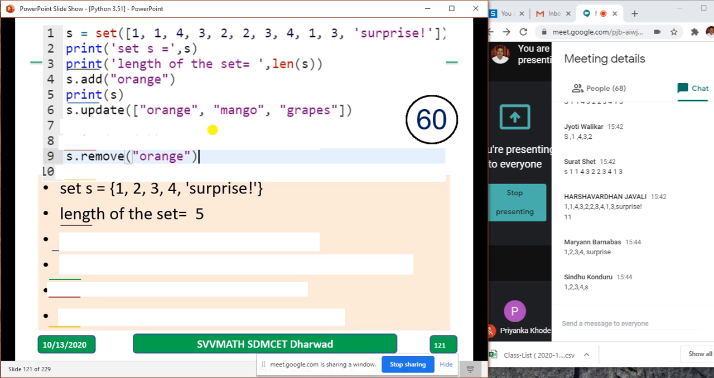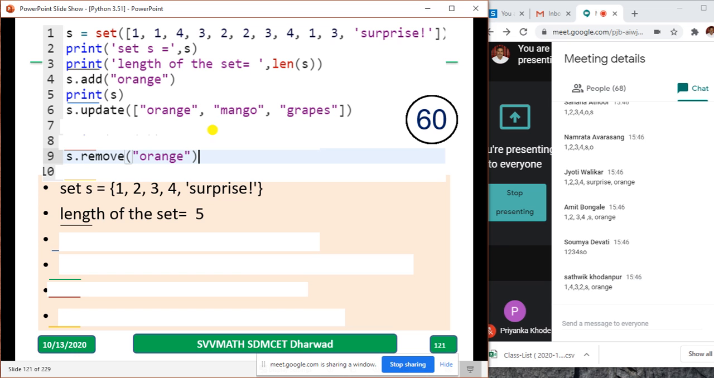When I say add orange, I am adding orange to the set. Existing is what? 1, 2, 3, 4, and orange I am adding. What is the answer? You can observe here. Akshay, Nidhi, all are typing orange. Very good. I will get orange along with the others; the order is not a problem. You can type orange at the beginning, then surprise, or first surprise, then orange. No problem. It is correct.